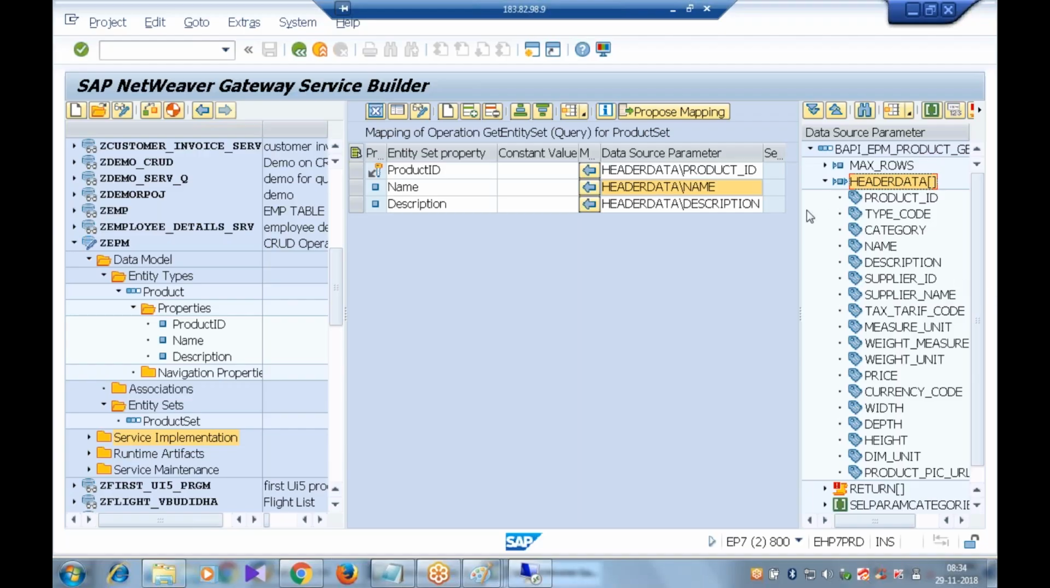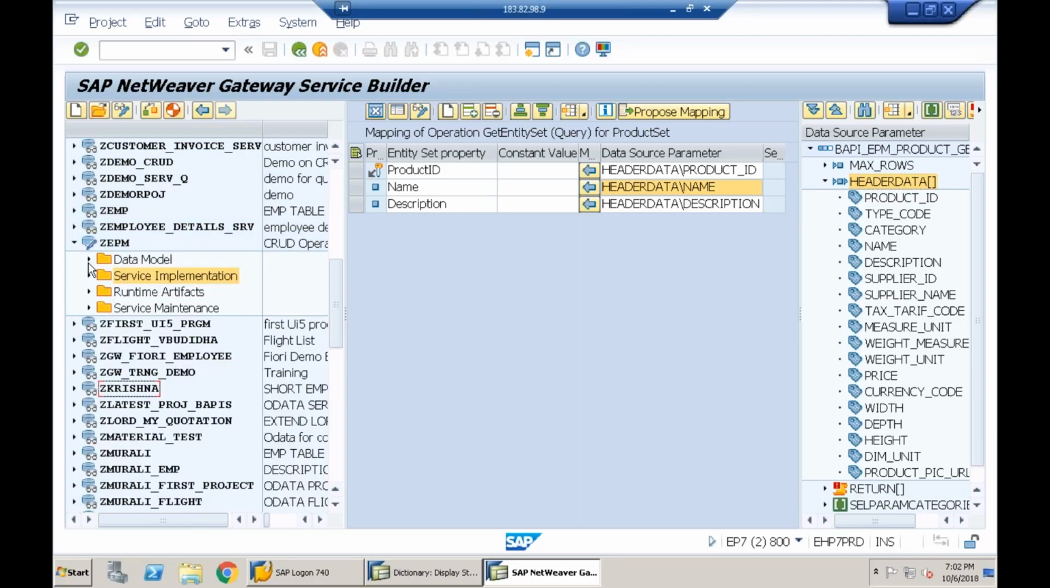Okay, done. So what we have done, we have reached the runtime. Now we need to register. This registration is only a one-time job. We need to register our OData service with the gateway. If you register the service with the gateway, only then can I consume it from external resources. So how do you register now?